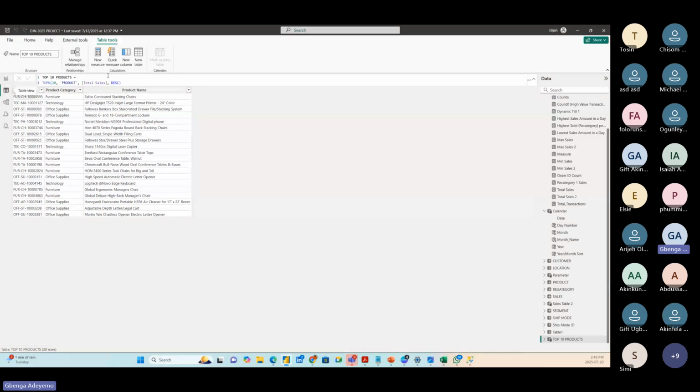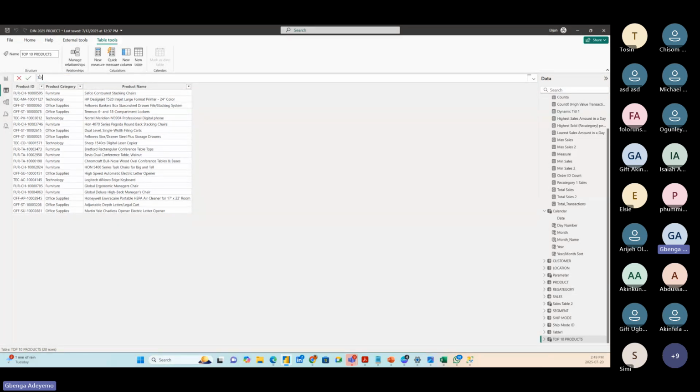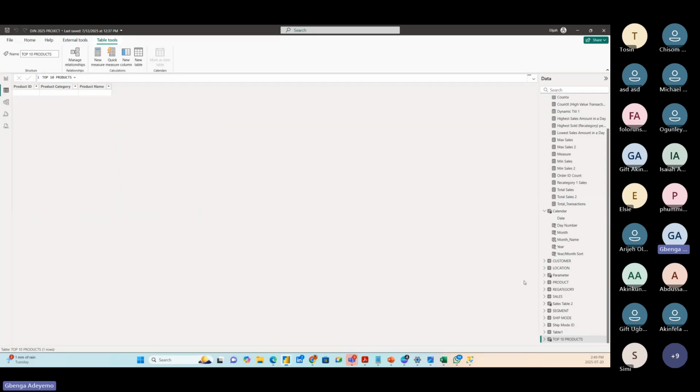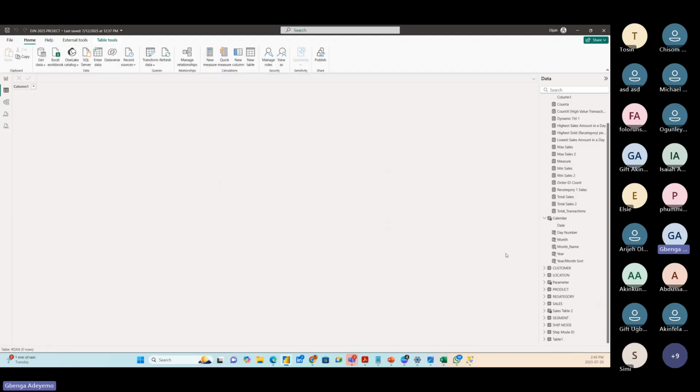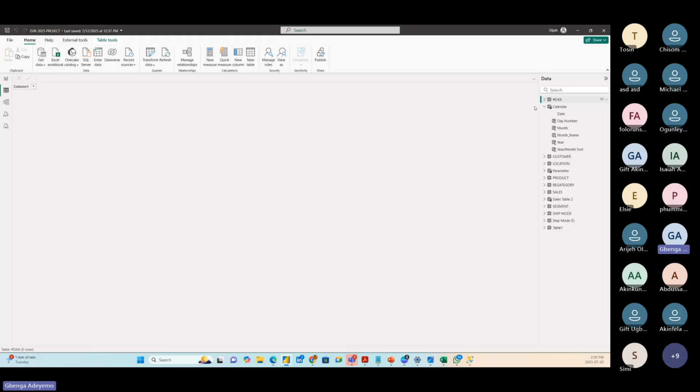Okay, so I can delete this table. I can come here and delete from the model just to show you something. Okay, so what do I want to do? I'm teaching you about what-if parameters. What if we now create something like a scenario, similar to a scenario manager in Excel, where if you select top 5 products, it's going to show the top 5. If you select top 10, it's going to show the top 10, something like that. So let's see how this works.